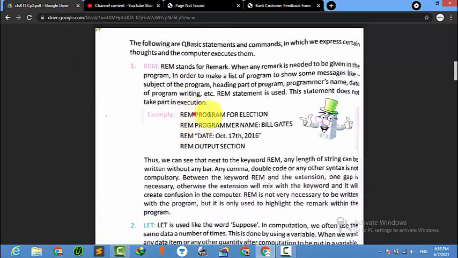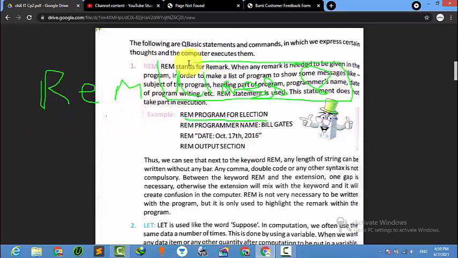Suppose REM: program for election, program for electric bill. If we write REM, the syntax is this one. Then if we write REM class 8, this means that I will write something about class 8. So REM means giving the title.